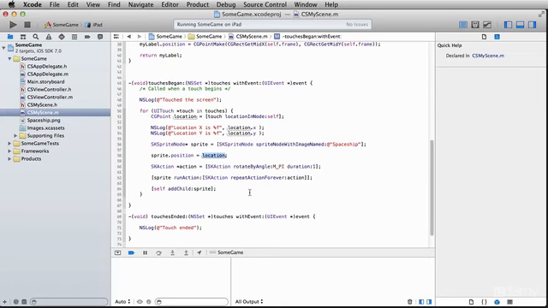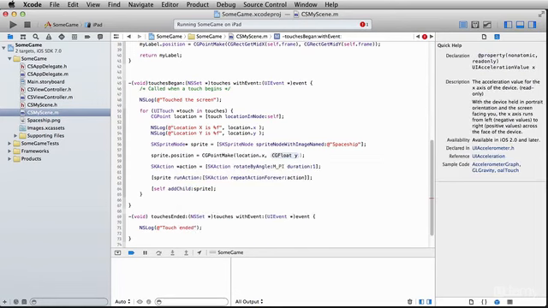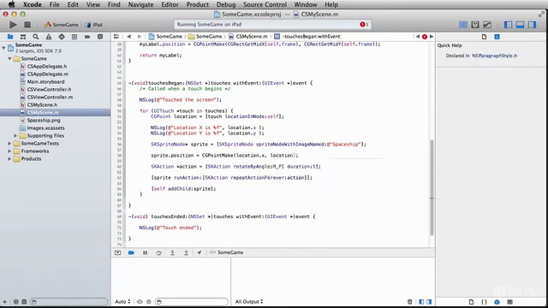You could put in here CGPointMake, you could put in location.x and then location.y. Right? That's the same thing that we just had, but before we just wrote location. Now what we're doing is we're making it so that we could put in some extra values here. So we could put in plus, or maybe let's try minus 500, so it just goes almost off screen when we click it in there. And let's see what happens.